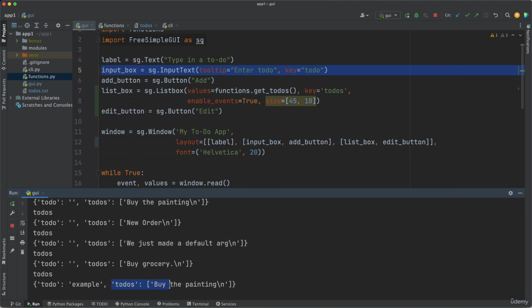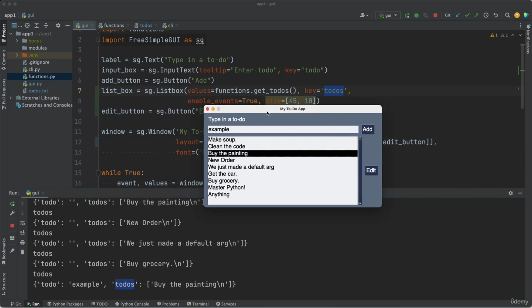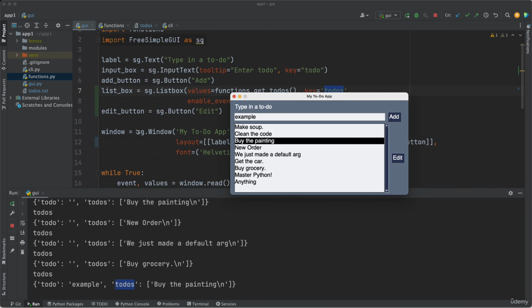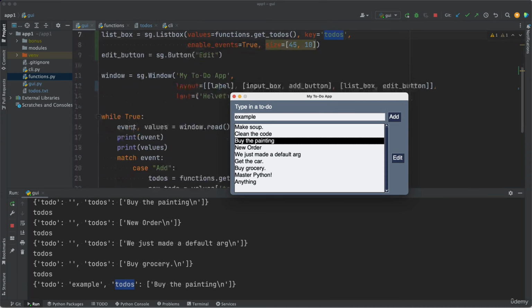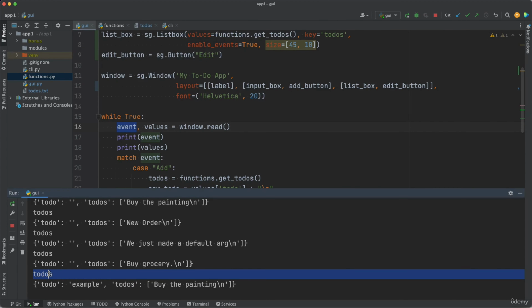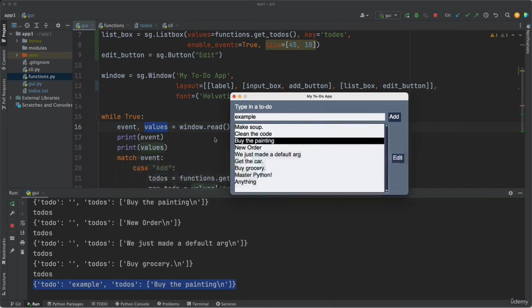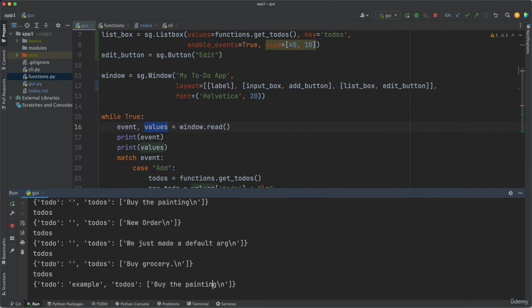And then we have this other pair of key and value in that dictionary. The key here is the key for the list box, right? So whatever the user does here is recorded in the event and values variables. Event is todos, and this is the values variable, which is a dictionary. That means the list box todos currently has that value. So the user has selected that value by clicking.